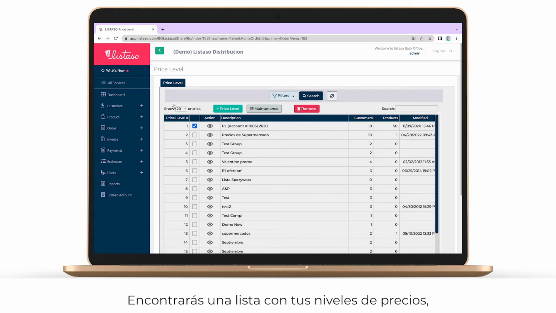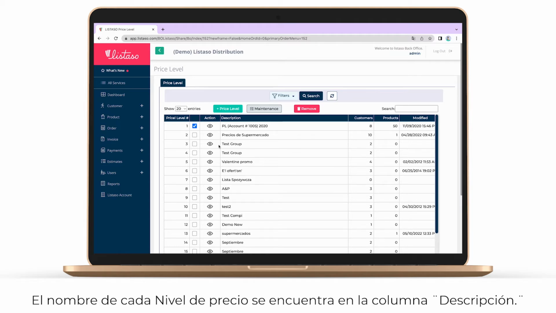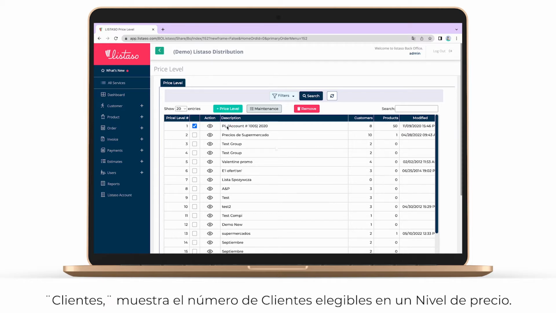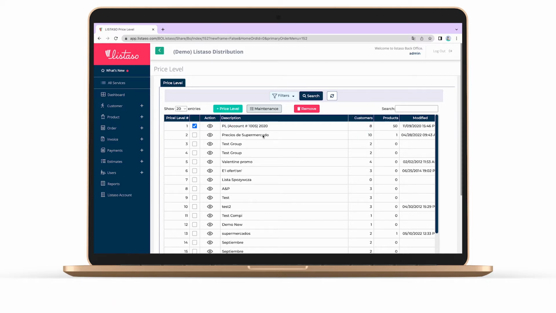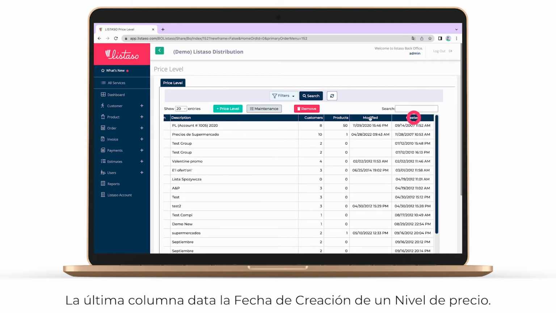Here you will find a list of all your price levels, which breaks down as follows. Through the eye icon in the Action column, you will be able to look into a specific price level and make changes on it if you wish. Each price level's name is found in the Description column. The next column shows you the number of customers applicable for a price level, and the column beside displays the number of products under a specific price level. The Modified column gives you the last modification date for a specific price level, and the last column shows you the creation date for a price level.